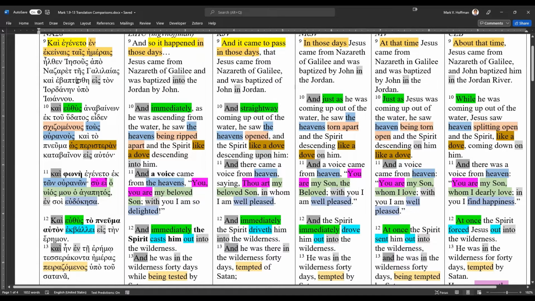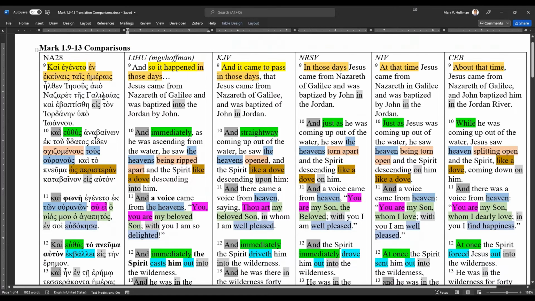And let me first just start out with the very first two words in Mark 1:9. In the Greek, it's kai egeneto. And here now you can see how each of these other versions has translated it. So in the King James, this is our famous "and it came to pass," okay, kai egeneto.